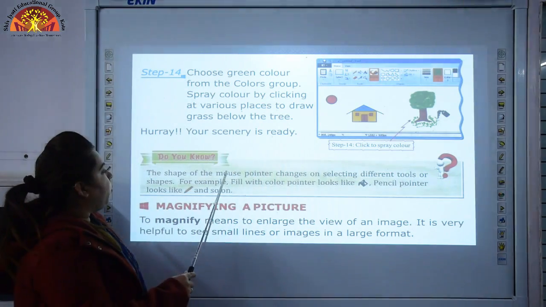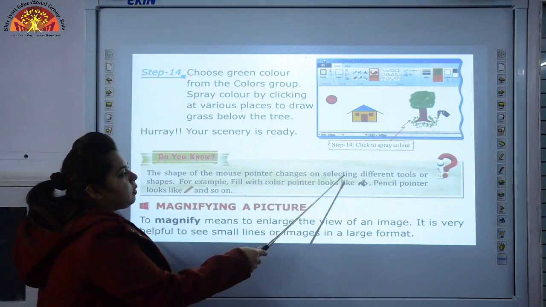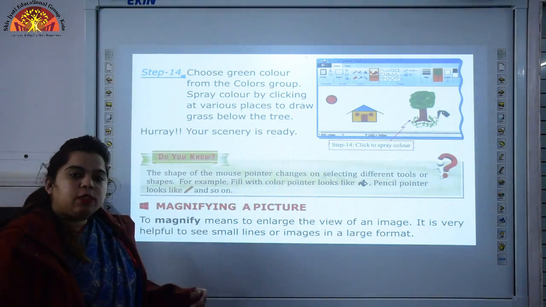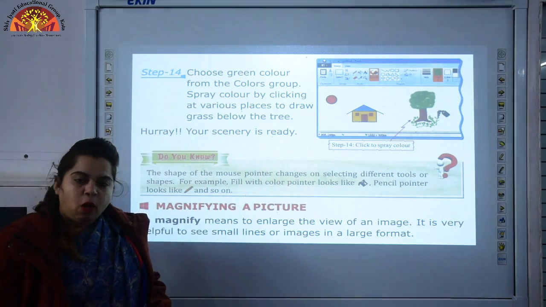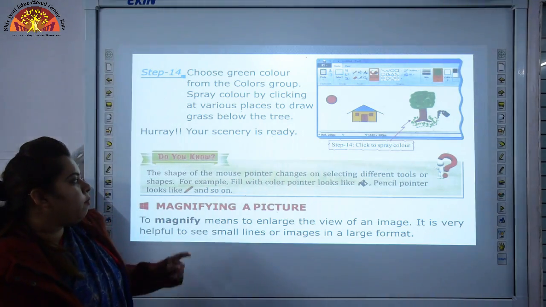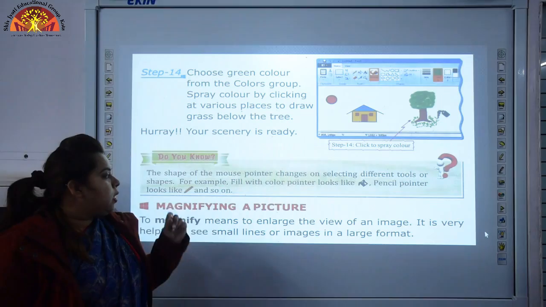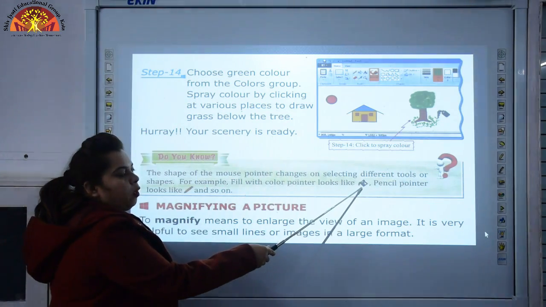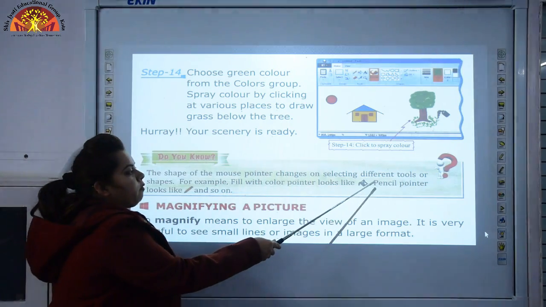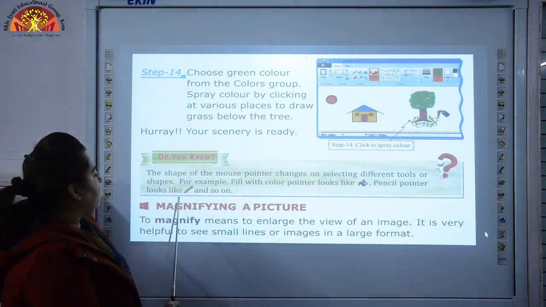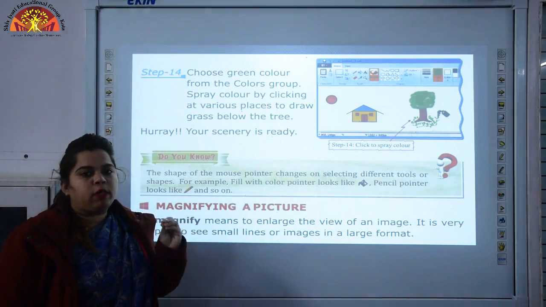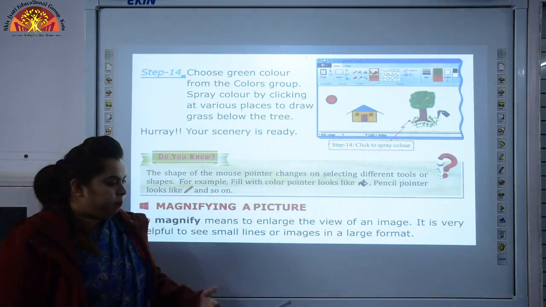The shape of the mouse pointer changes on selecting different tools or shapes. Children, mouse pointer changes its shape whenever we select different tools. Like when we select fill with color, mouse pointer is like this. When we select pencil, then pointer looks like a pencil. So whichever tool we will select, mouse pointer will be of that shape.